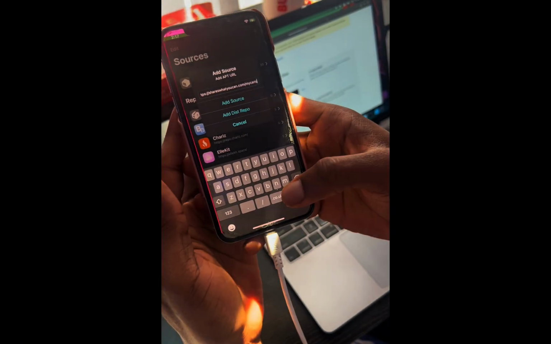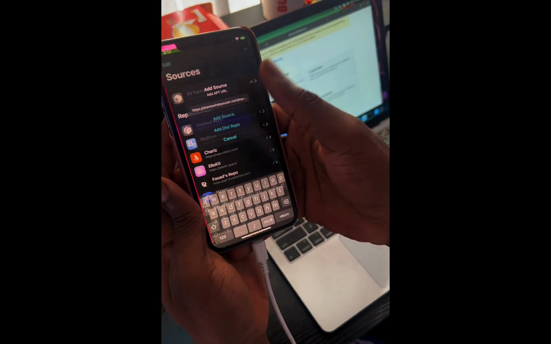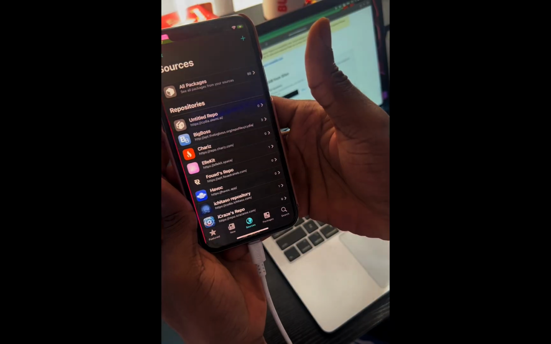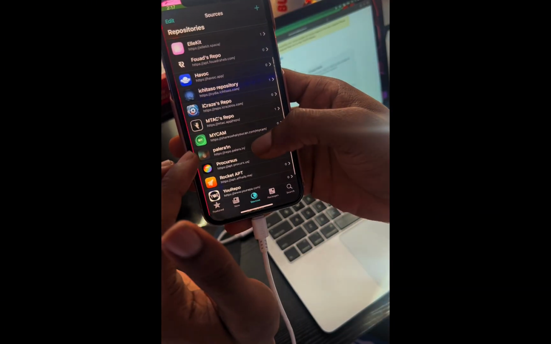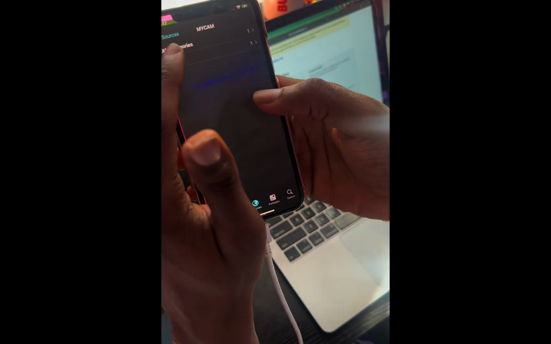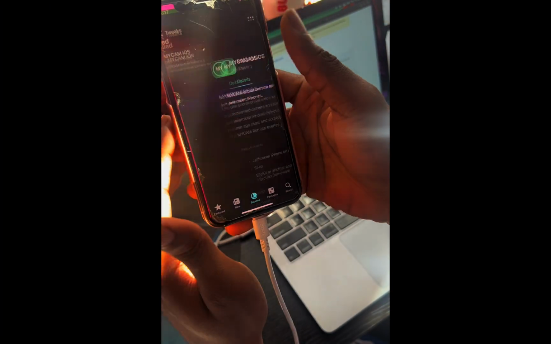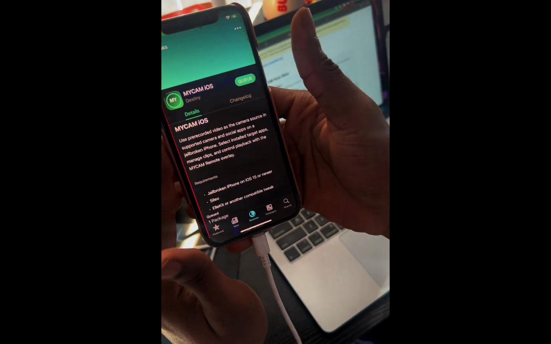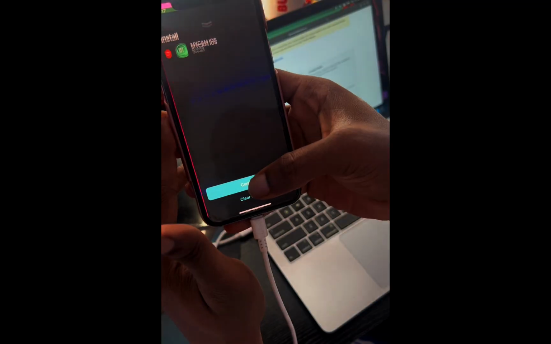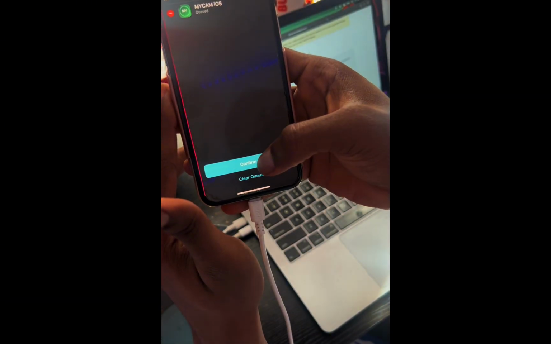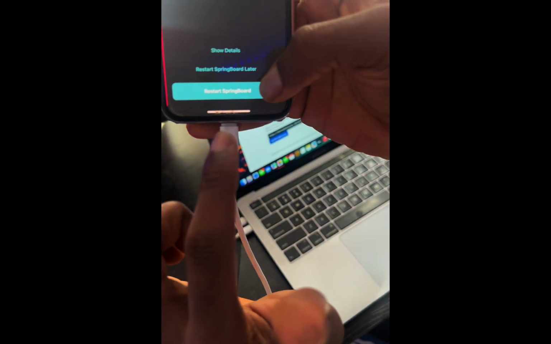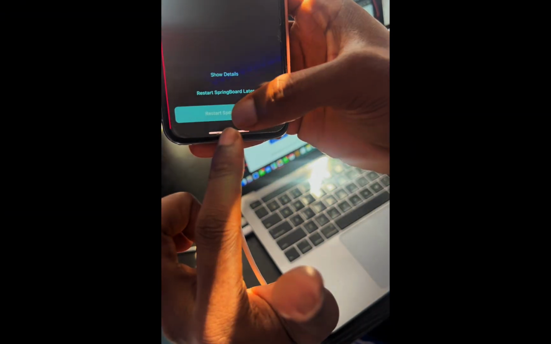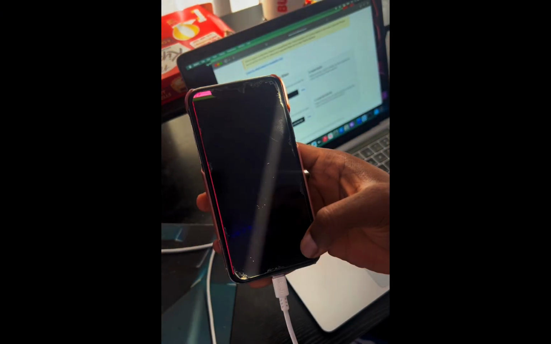So I'm going to add my URL to the source now. You add it like this, and now it's added. So I'll just have to look for Mycam. Now that's it, Mycam. I click on it, I click on tweak. This is Mycam. I click on it and I click get. Now it's queuing. I click on the queue. I click on confirm. It will install. After installing, it then tells me to restart. I click on restart. This is the same way you install the HeliKit.